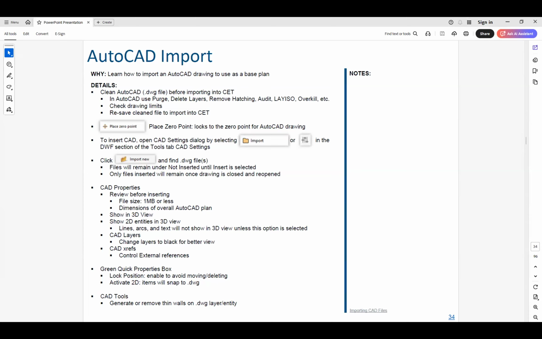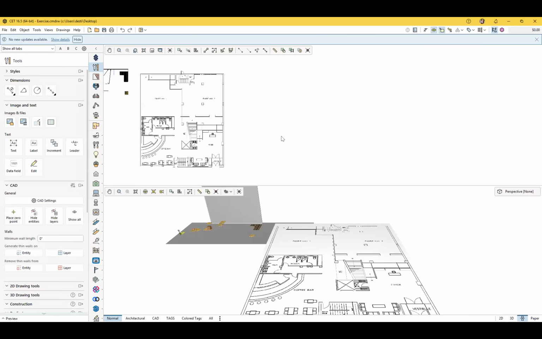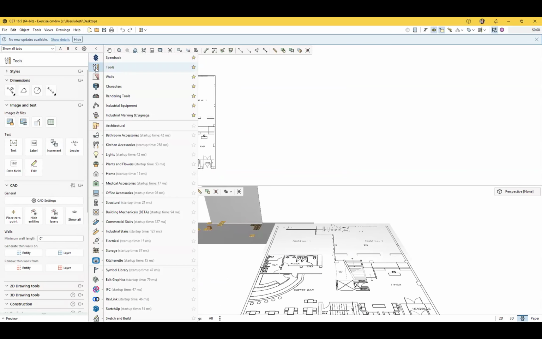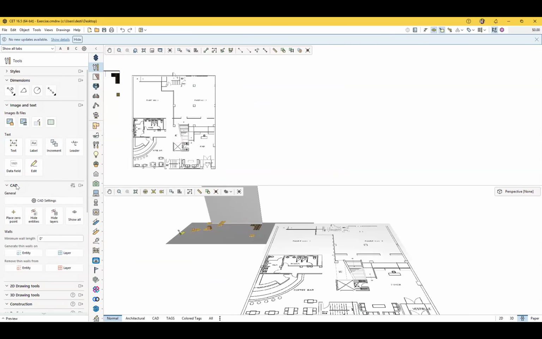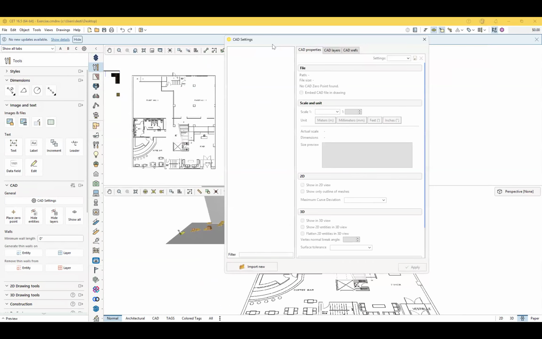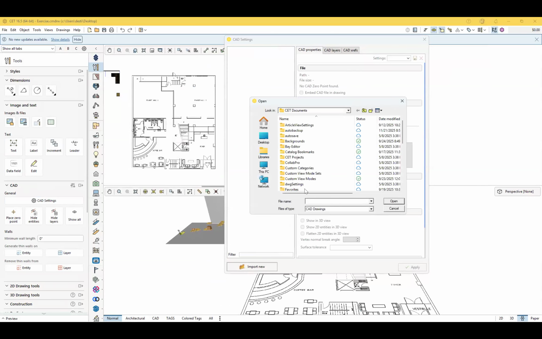So now here's the more important one, AutoCAD import. This is something that most of us are going to use all of the time. So let's dig into this here. When you want to import an AutoCAD plan, you're going to be in your Tools extension. And in your Tools extension, we've got a CAD section. From here, we're going to click on CAD Settings. And this is going to open up the CAD Settings dialog window. On the bottom, we can click this Import New button.